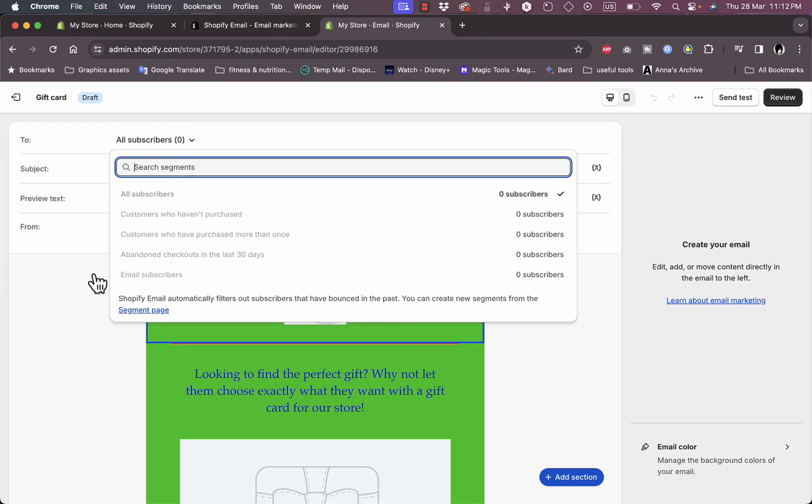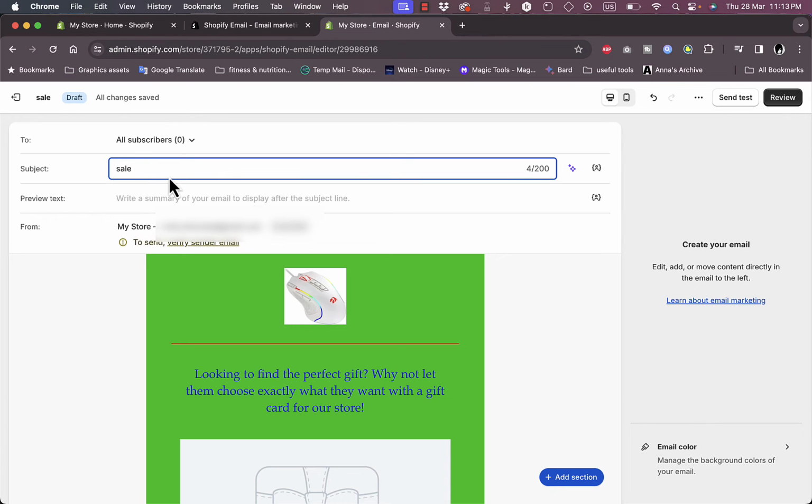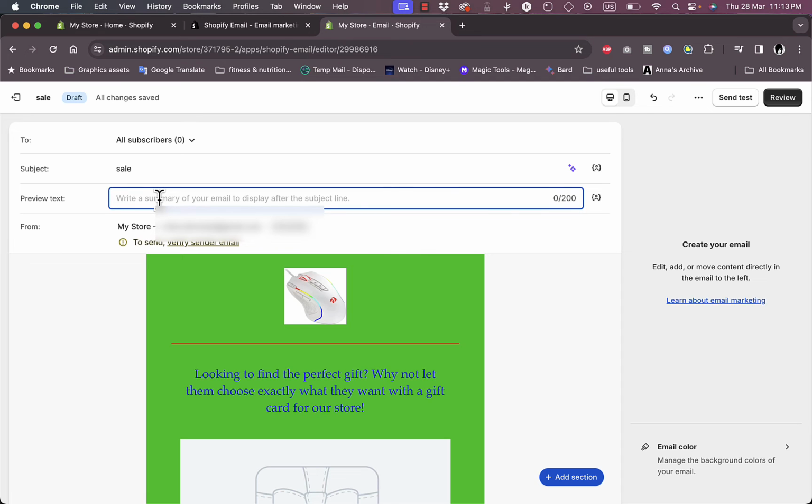Or email subscribers who are subscribed to your newsletter. Okay, and here you can add the subject. So let's say sale. Okay, and now the preview text you can enter like big sale. And you can even let AI write or generate text for you if you want to.